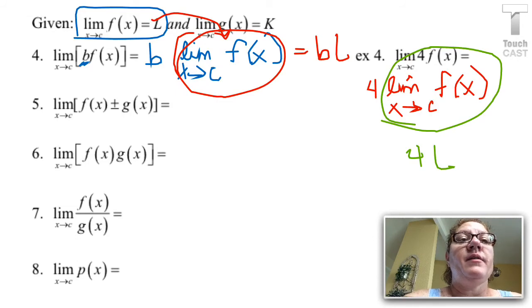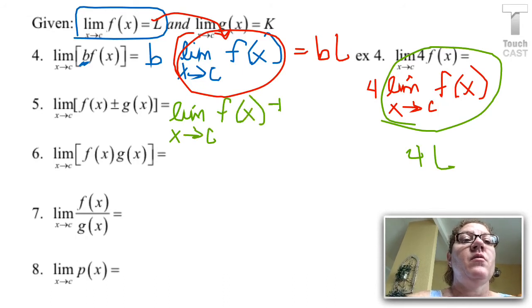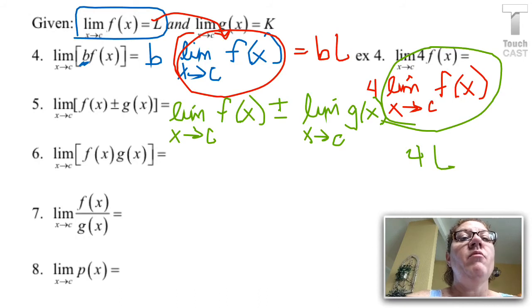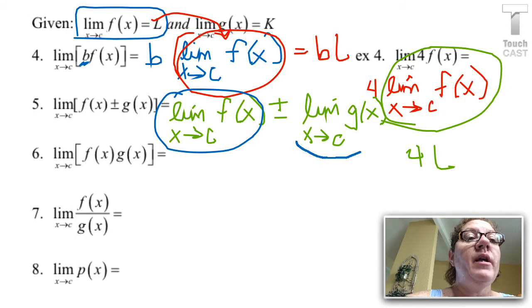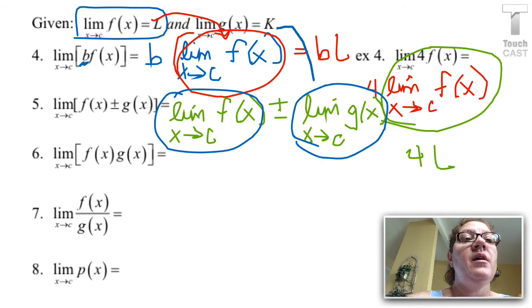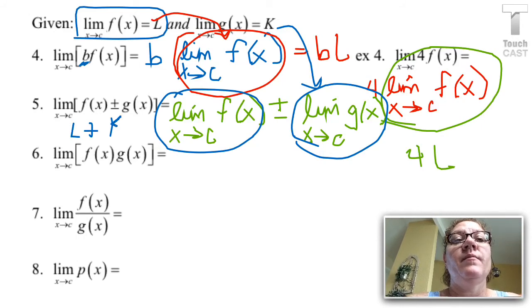If I have a limit of a sum, then it's equal to the sum of the limits, so I can separate these. Same with a difference, so adding works and so does subtracting, but I can separate them into their own individual limits. And then we look back up at the top and we say, hey, we already know this. This is L. Ooh, hey, we already know this. This is K. So this turns into L plus K.